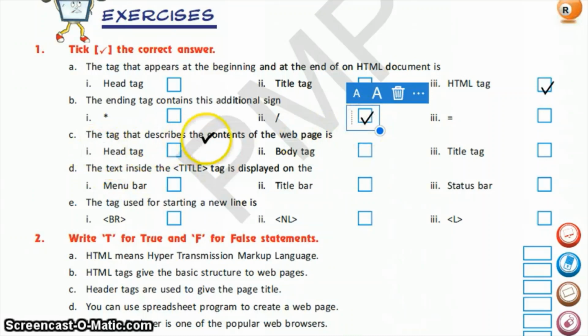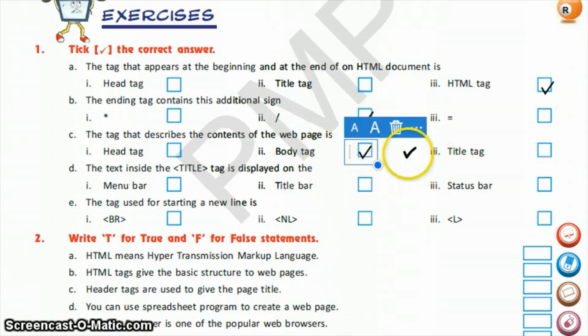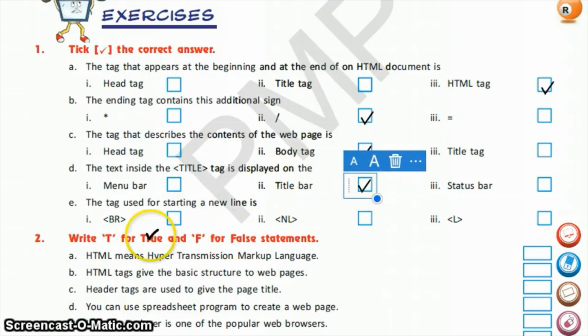Now the tag that describes the content of the web page is head tag, body tag or title tag. And the answer is body tag. All the text that you see inside a web page is written in the body tag. Now the text inside the title tag is displayed on the menu bar, title bar or status bar. So whatever you write inside the title tag is displayed in the title bar.